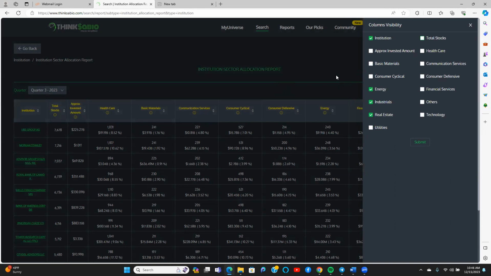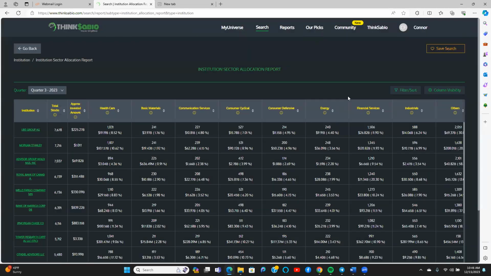You can filter down what institutions you want to look at, what sectors you want to look at, what's going to be the most helpful for you. It's a tool that we give you to help you invest wisely and go based on what's going to be best for your portfolio. So the main thing is, if you want to see how institutions are investing and what sectors they're investing in, this is a great tool for you.